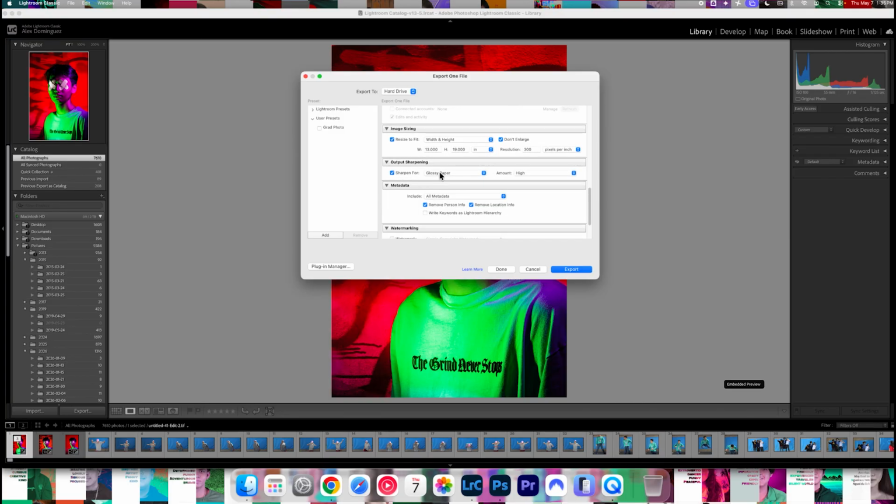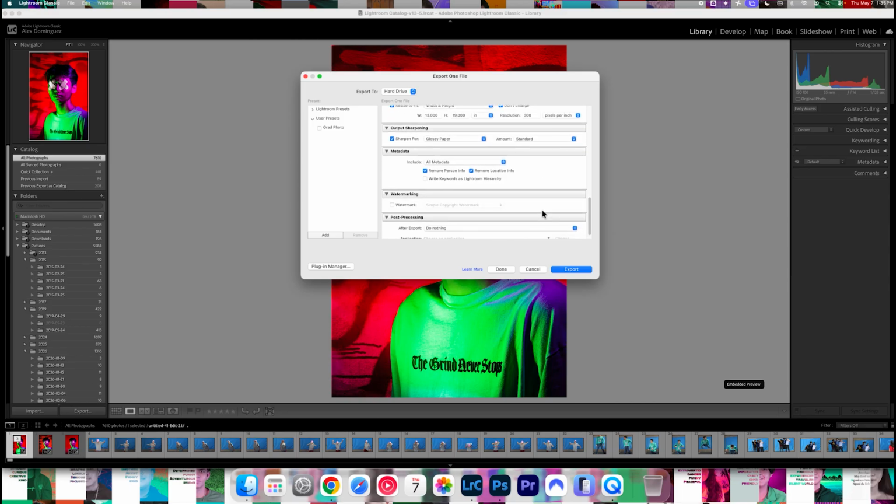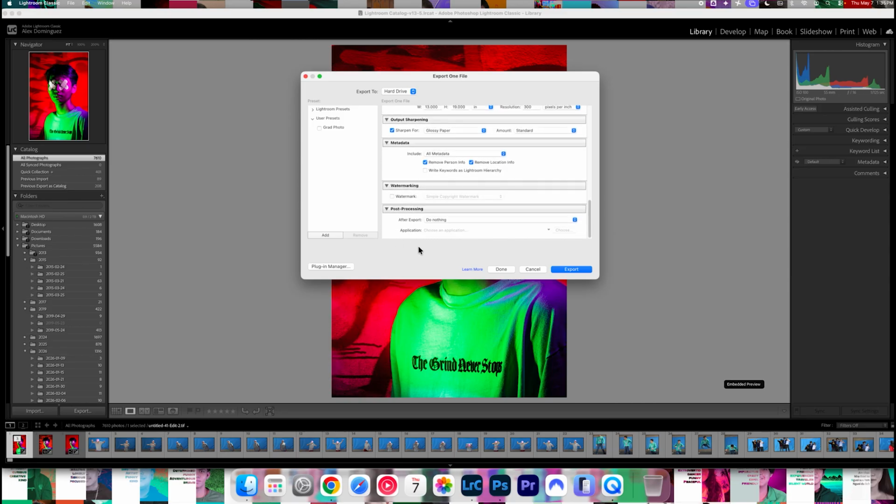You're going to sharpen for glossy paper, and the amount is going to be high. Oh, excuse me, the amount is going to be standard. There we go. Now I'm going to keep this as a preset because I do come to this. I'm going to call this one glossy print preset. I do use this a lot, so I'm going to keep this so that way I can go back to it. Once I do that, I'm going to go ahead and click on export.